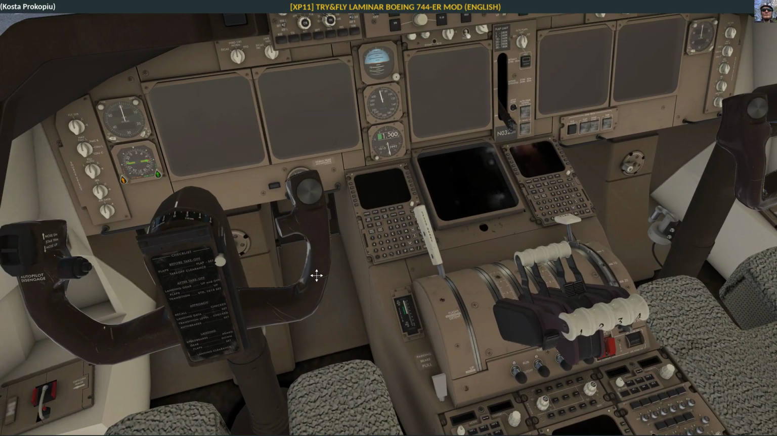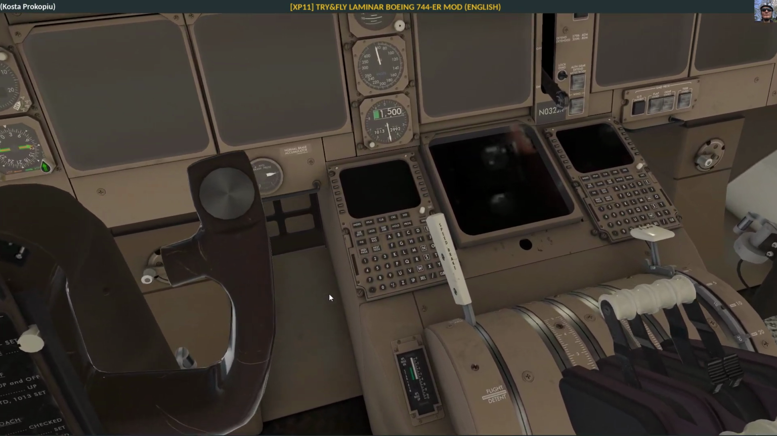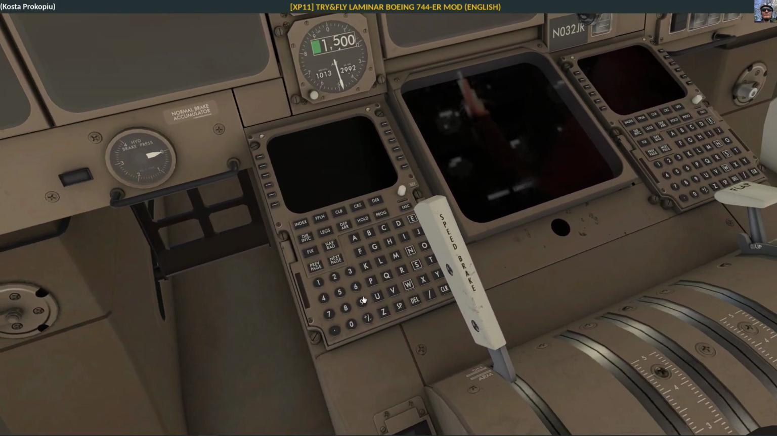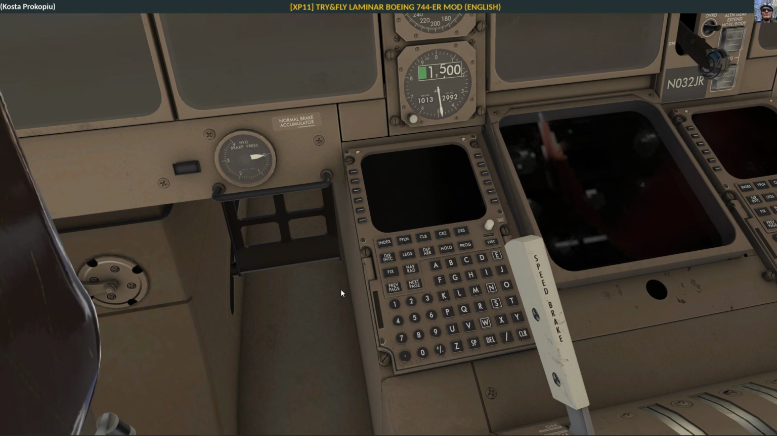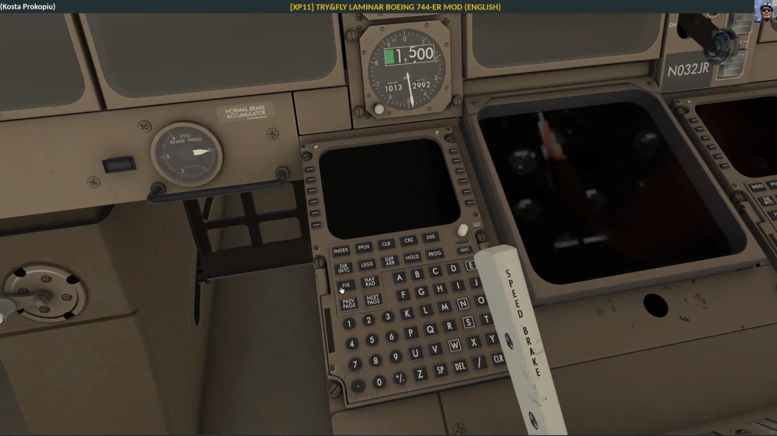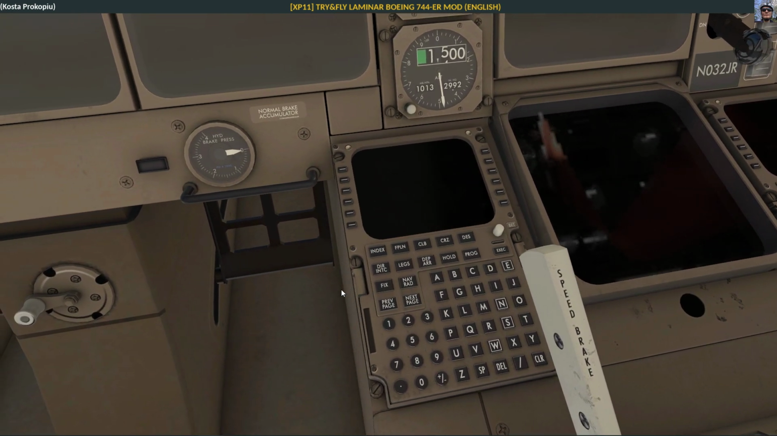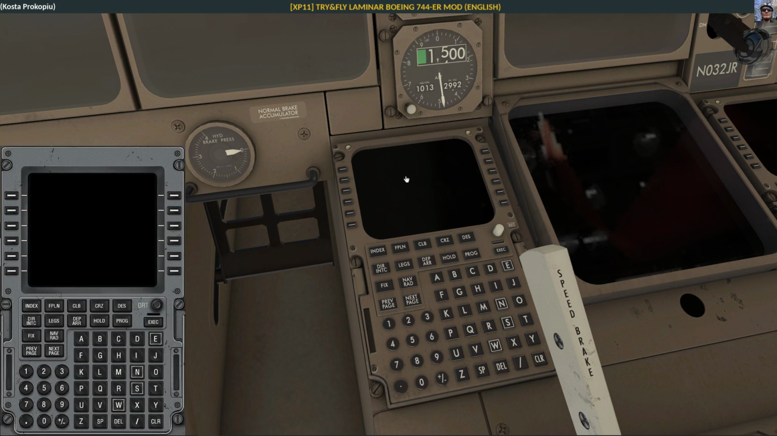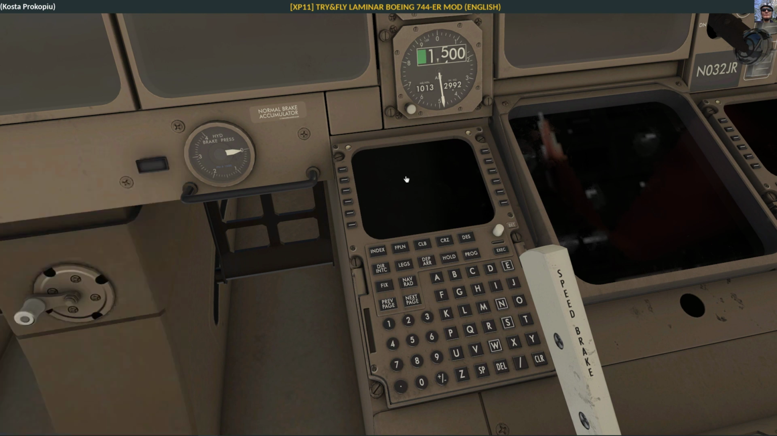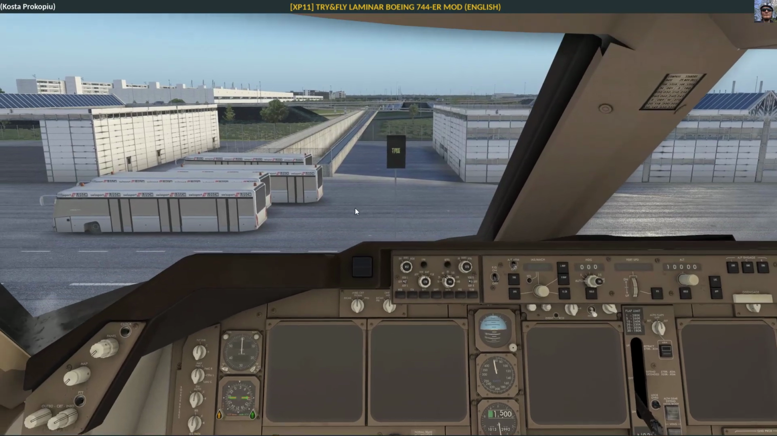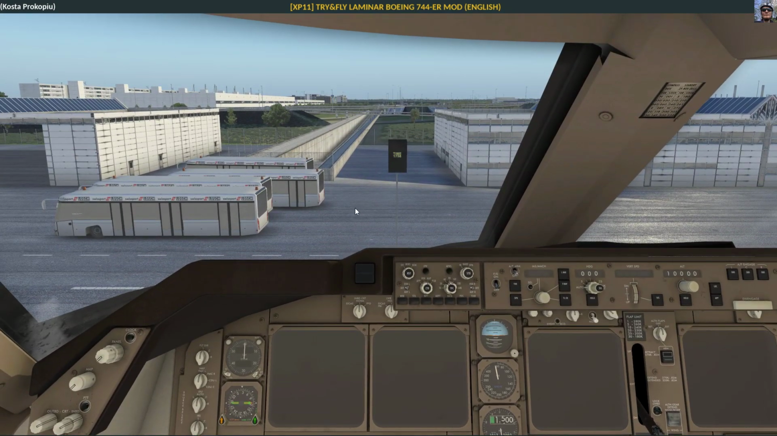So we do have the default Laminar. Yeah, the speed brake is a little bit in the way. Thank God you can pull it out. So it's the default Laminar FMC. Let me store this view while I'm at it. And let's see which of my other views.